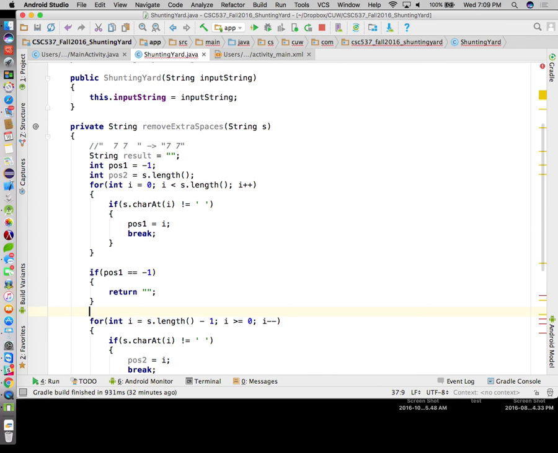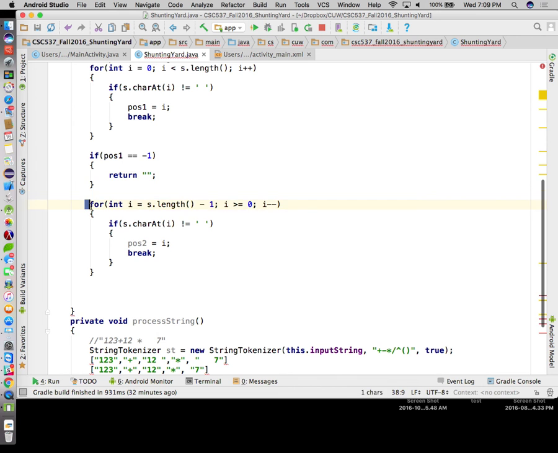Make sense? So that means if I'm still kicking right here, because return makes a method immediately end, if I'm still alive right here, that means I know I have a character in that string. I have a non-space in that string. I know that pos1 is a real value. Make sense?